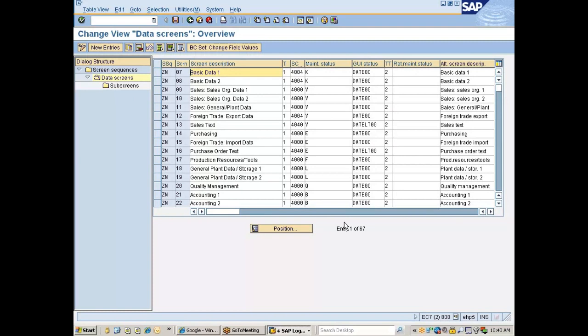Raw material is meant for purchasing. You procure raw material and you sell the finished product. So why do we require sales views on the raw material? Similarly, why do we require purchasing views on the finished product? Are you getting my point?